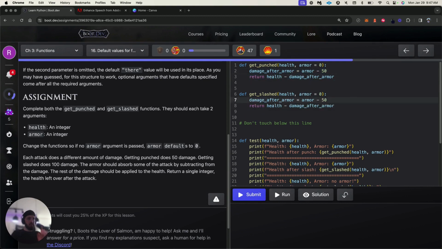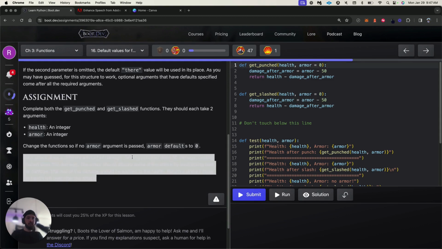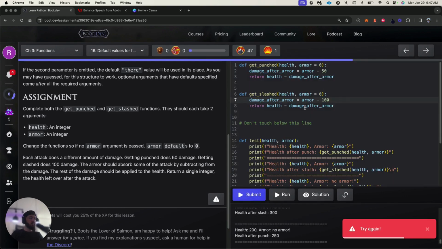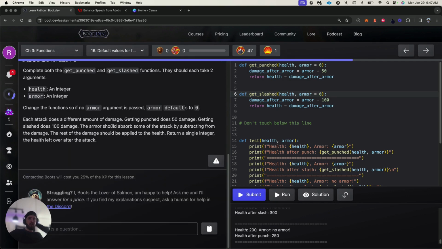Is this, but instead of it being 100, one of them's 50, the other one's 100. So getting punched is 50 damage, getting slashed is 100 damage. So that should work, I think. Let's see. Submit. Nope, we're wrong somewhere. Okay, so armor. I thought that's correct, to be honest. Each attack does different. Let's reread it one more time.